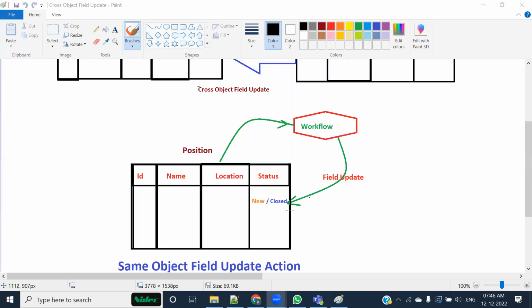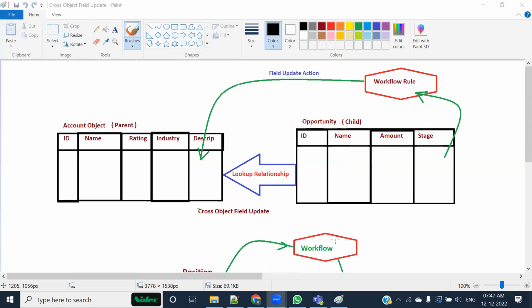With the previous example, we have learned how to design a workflow on a certain object, which would perform the field update onto the same object. That we already have seen with the previous example. Now let's talk about the second type of this, cross object field update action.